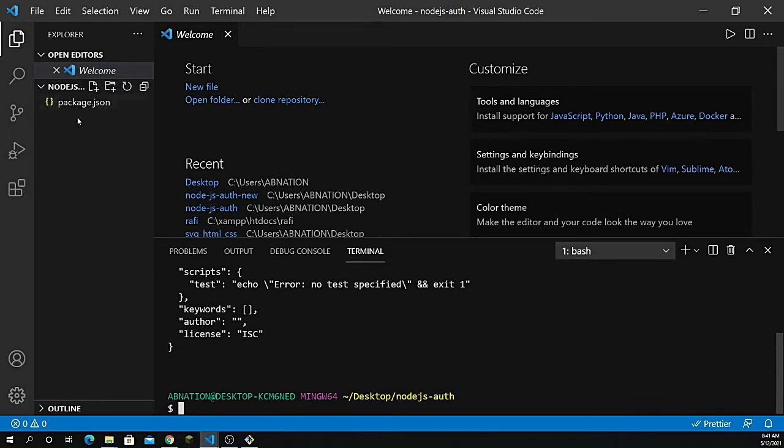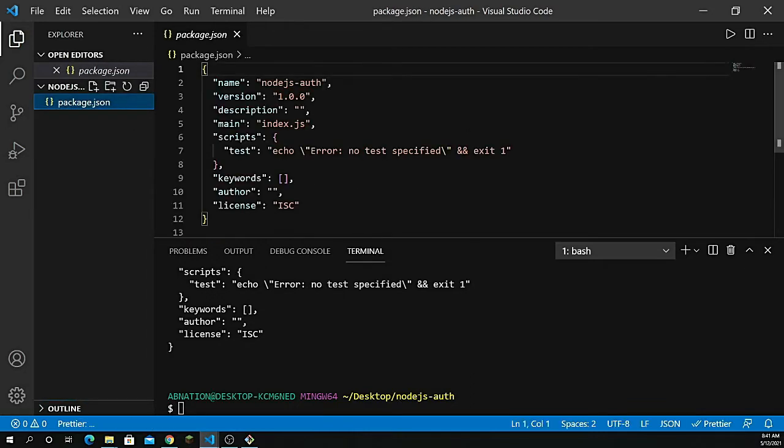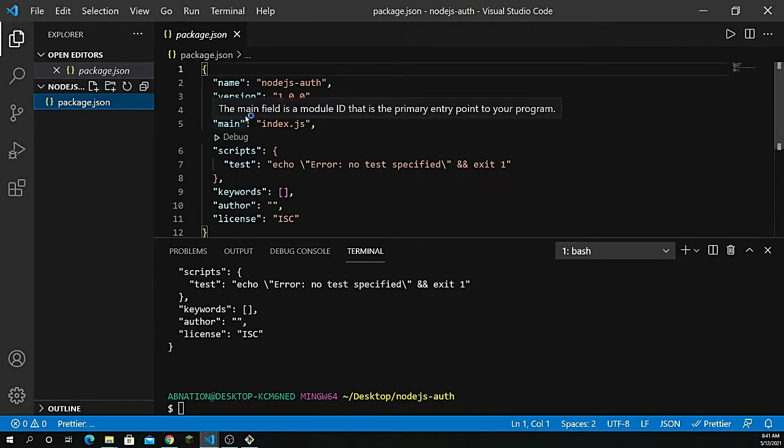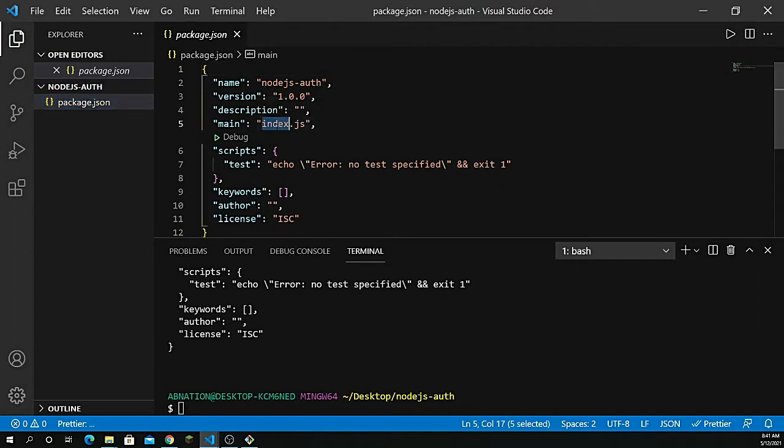Okay, you see here we have our package.json file, which includes the name, the version, the description, and the main entry point file, which is currently set to index.js. I want to create server.js, so I need to change that. If you want index.js, that's still fine, but it's not recommended.